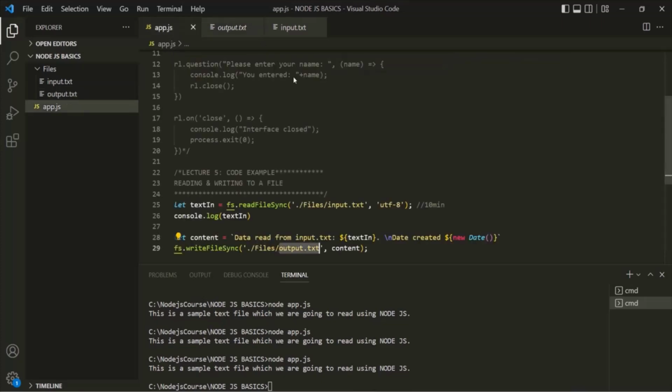So in this lecture we learned how to read and write files synchronously in Node.js. In the next lecture, let's understand what is synchronous and asynchronous code.